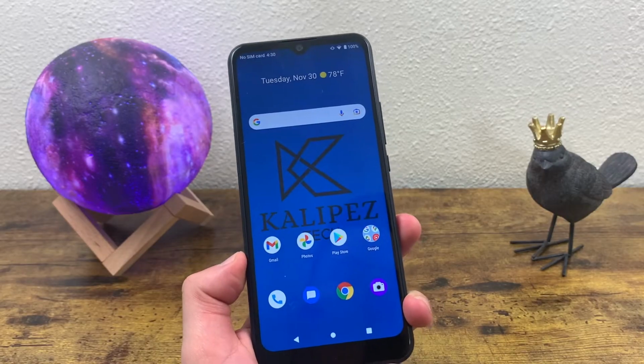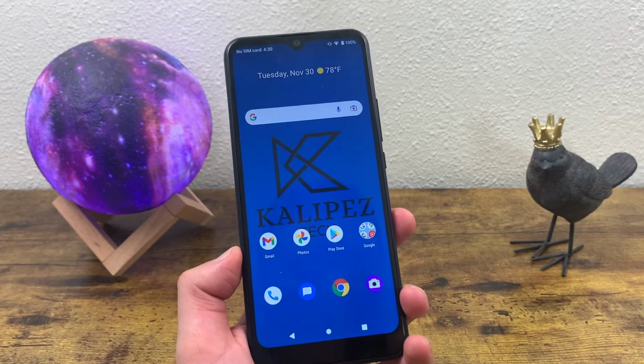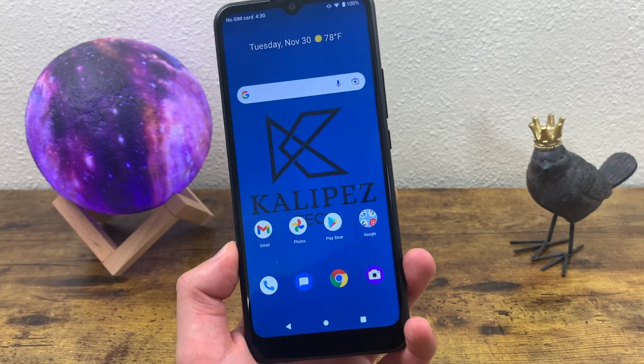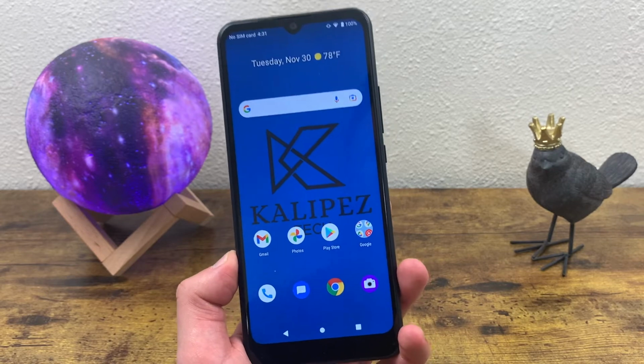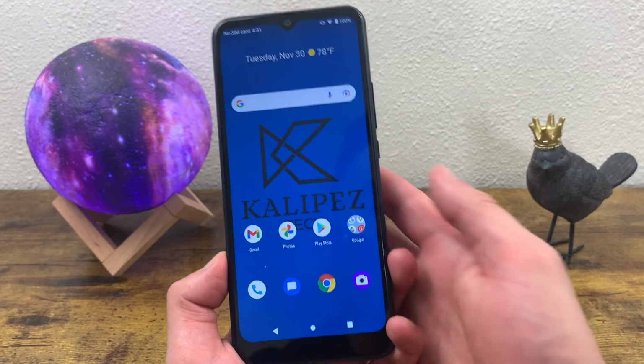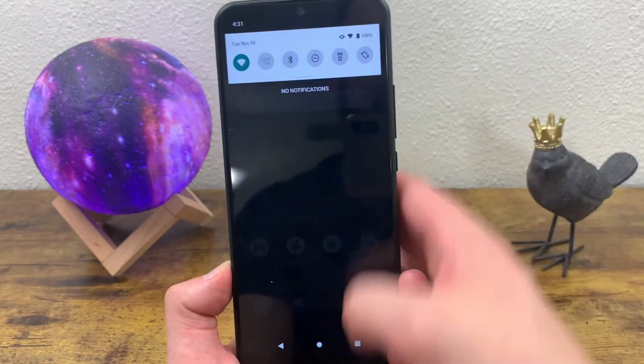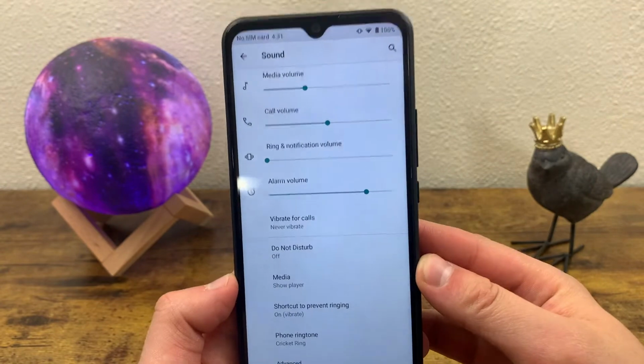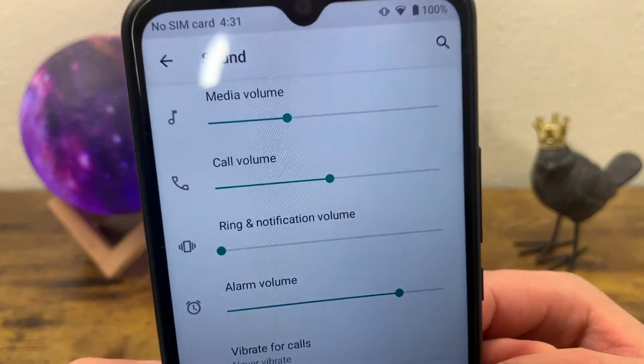So the next thing I'm going to show you is how to customize your sounds. Just like notifications, sounds can be really great, or they can be really annoying depending on how you set them up. So to change the settings for your sounds, we're going to go back to settings, go to sound right here, and now we have a few different volumes here. The first one is media volume.